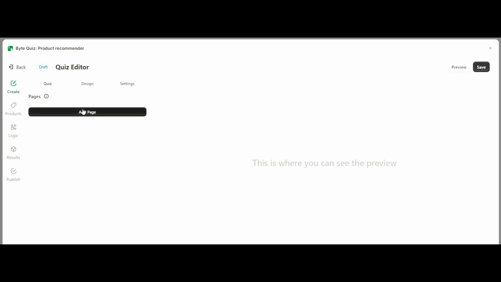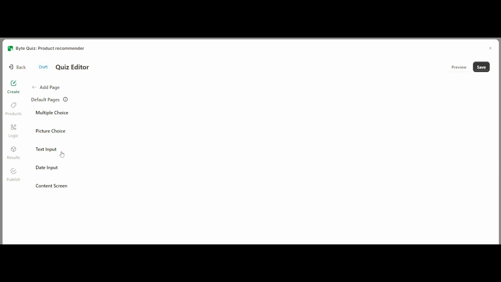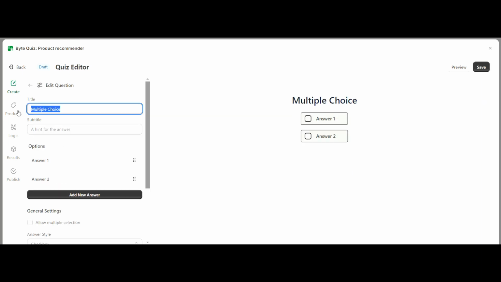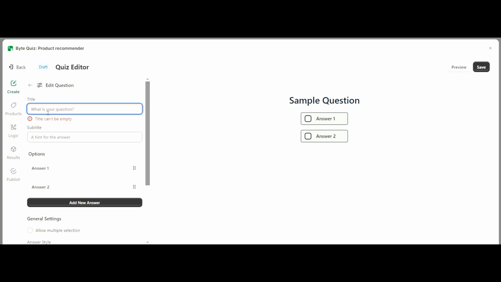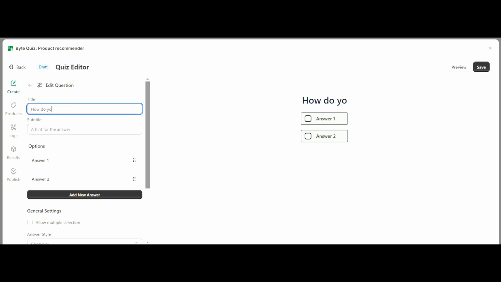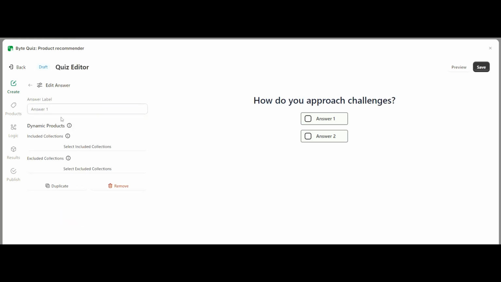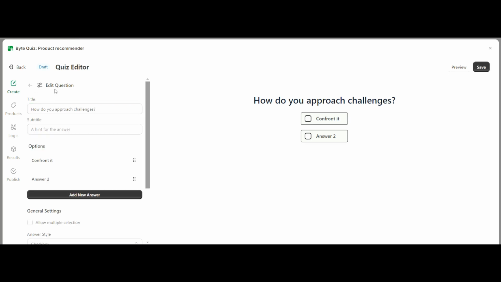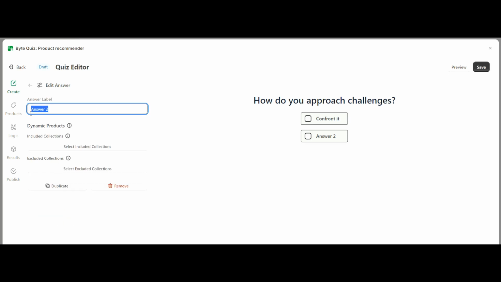So I'm going to add my first page here and I am going to choose multiple choice. I'm going to create a simple personality quiz. So I'm going to ask, how do you approach challenges? And for the first answer here, let me say confront it. And for the second answer, let me say take time to analyze.